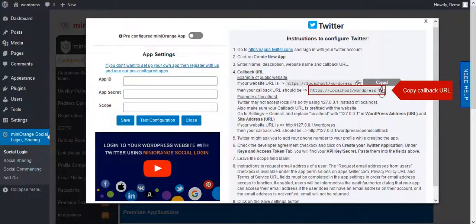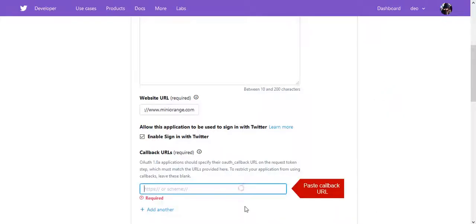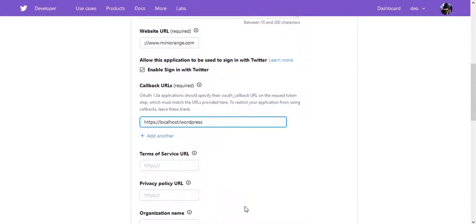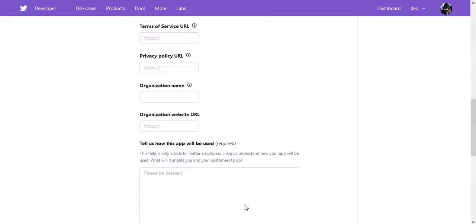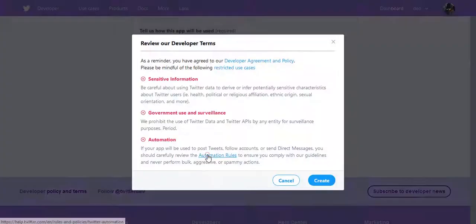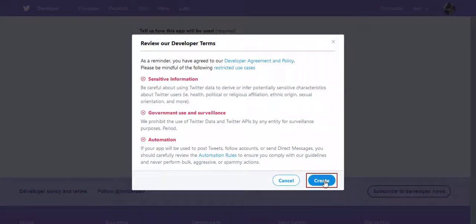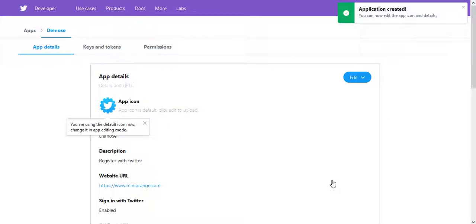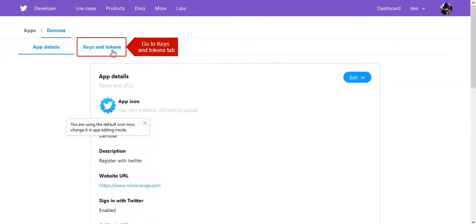Copy the callback URL and paste it in the callback field. Fill up all required fields. Click create. Review terms and click create. The application has been created. Go to the Keys and Tokens tab.